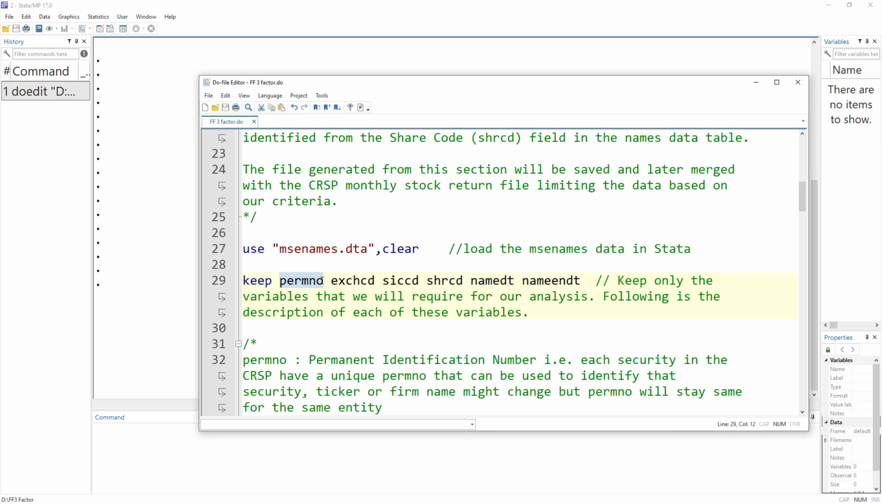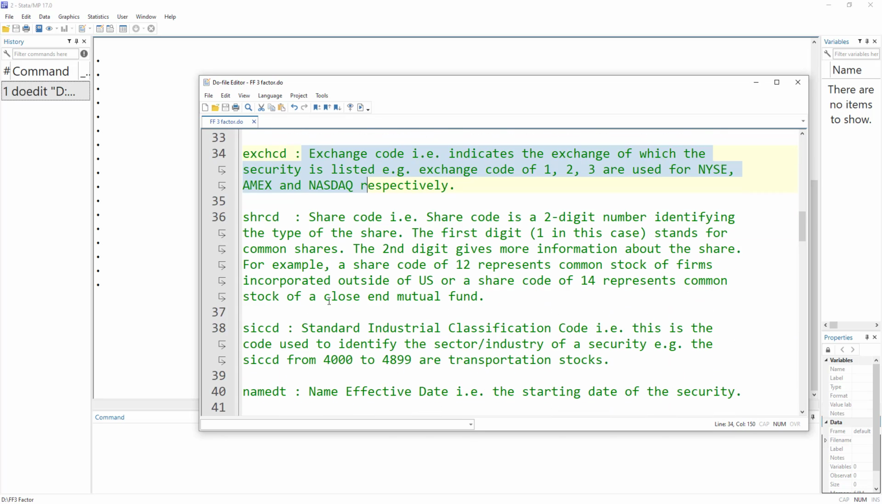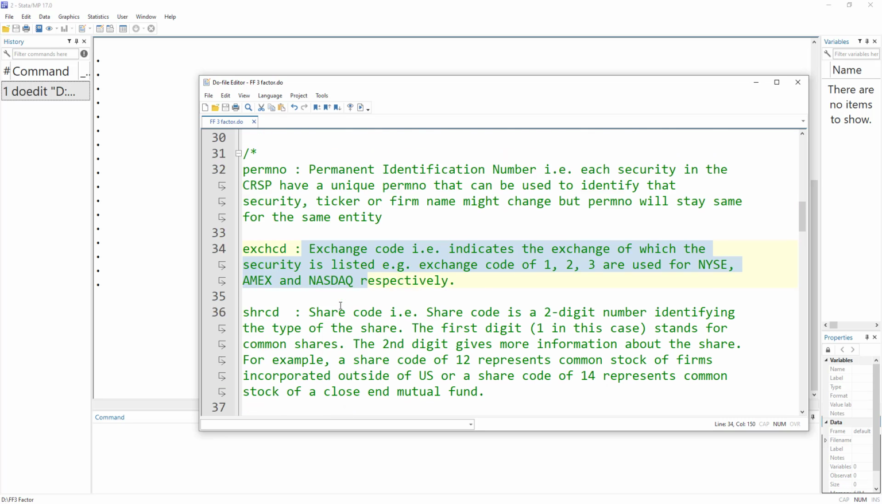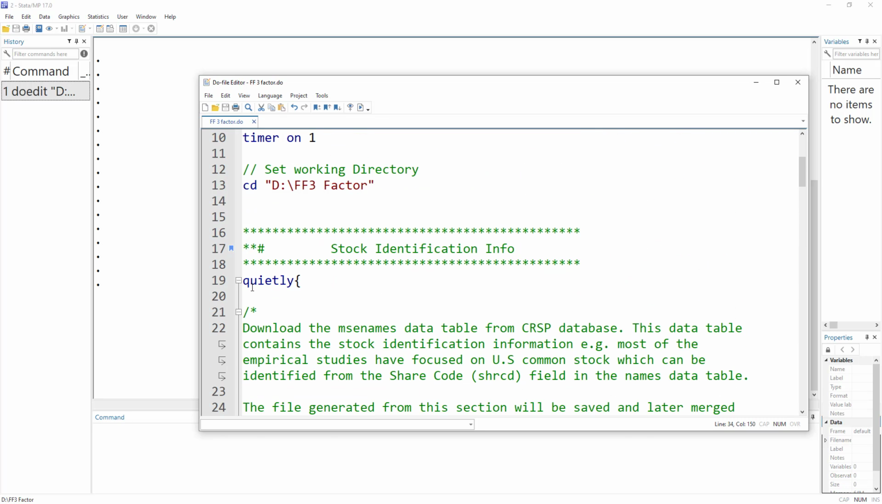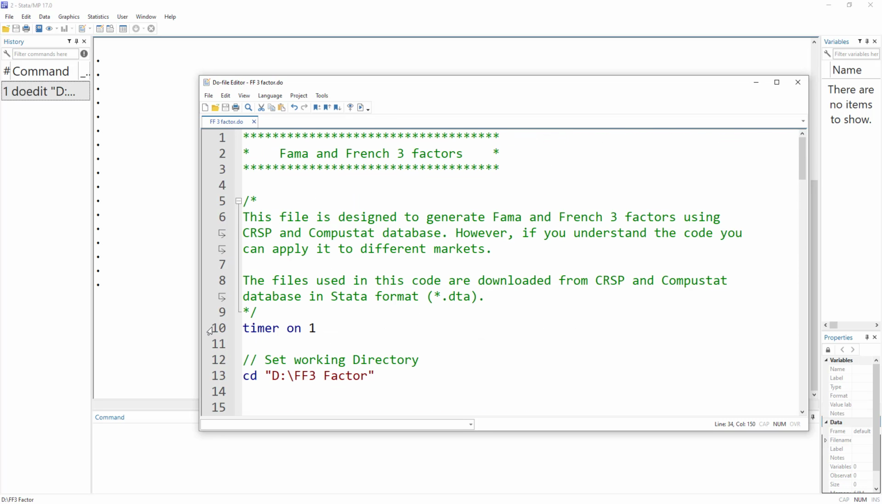For example, in CRSP data, we have Permno that identifies stocks. Then we have the exchange code for different exchanges. We have the share code, where we can identify common stock and other securities such as mutual funds. I have given a detailed description of each of these variables and how this code works. I'm not going to discuss all the details in this video. I'm just going to execute this whole code.